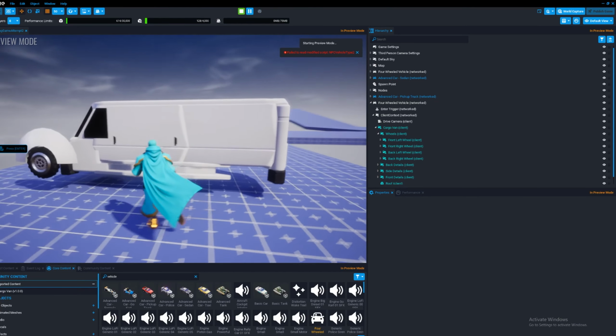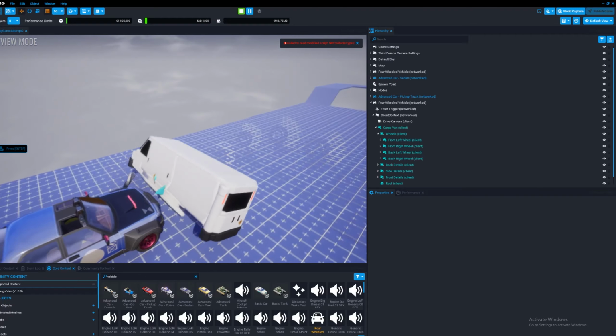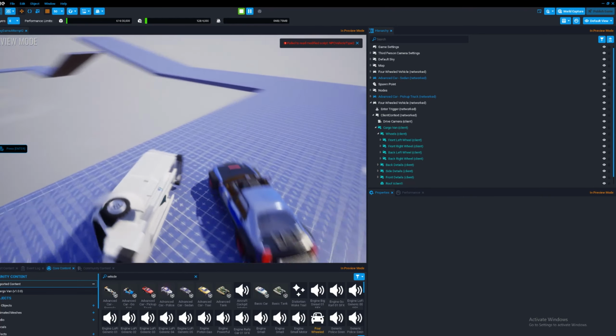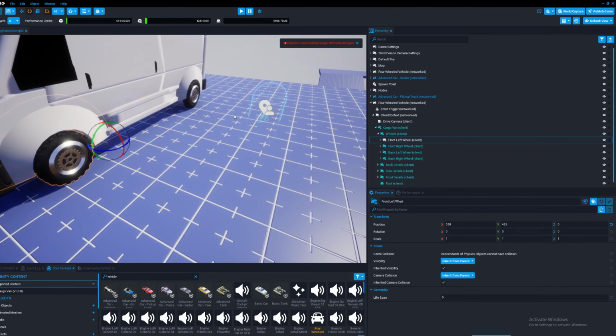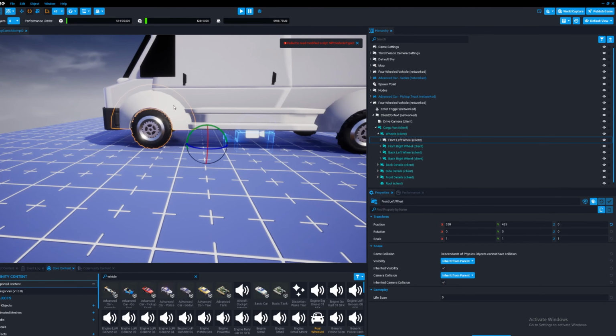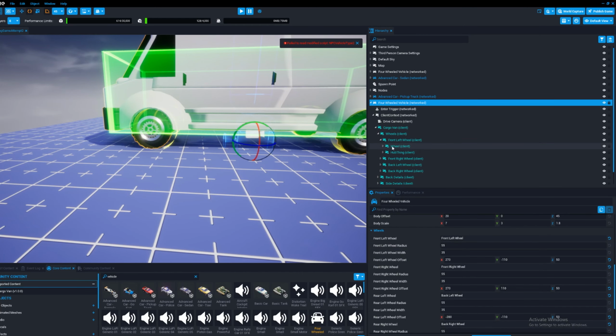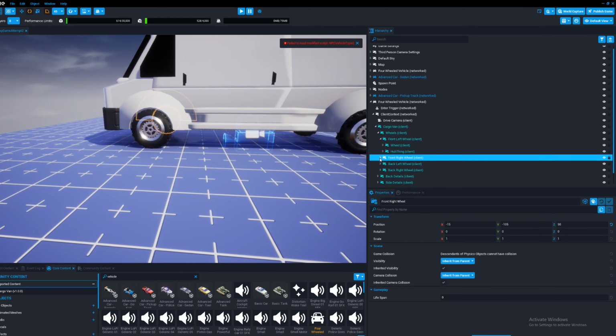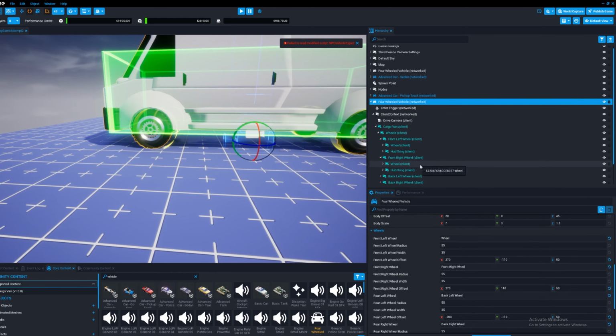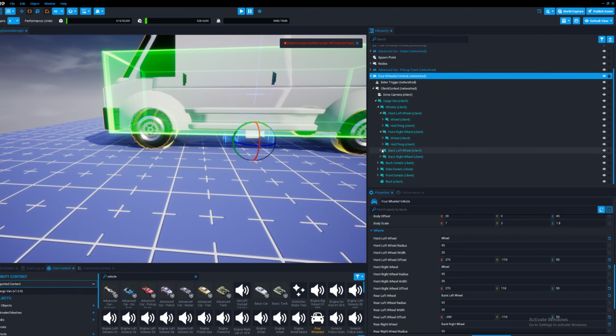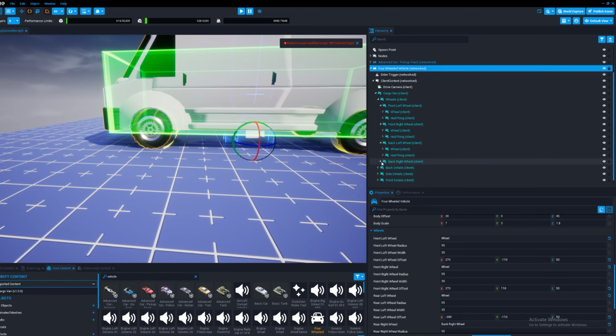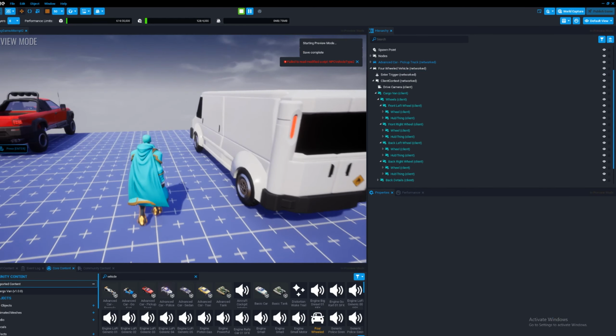And now it's not working correctly. Oh, okay, I see the issue. This isn't properly in here, so I have to put the wheel, actually, not just the parent root. Now it should be working, hopefully.